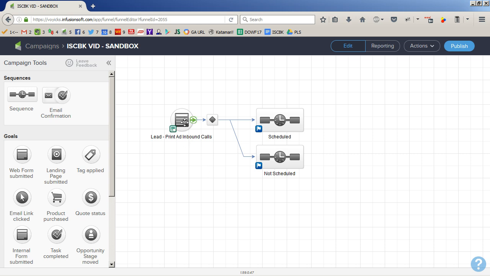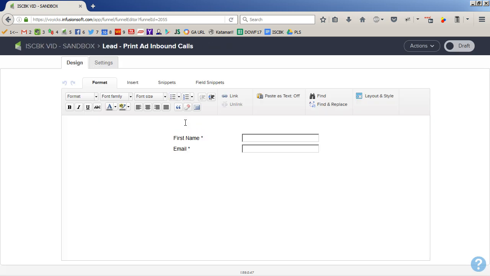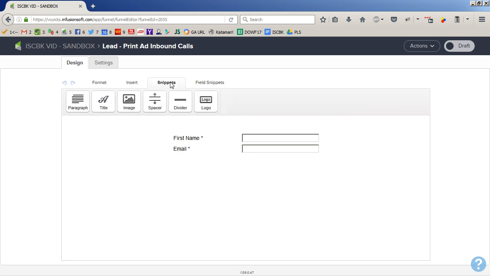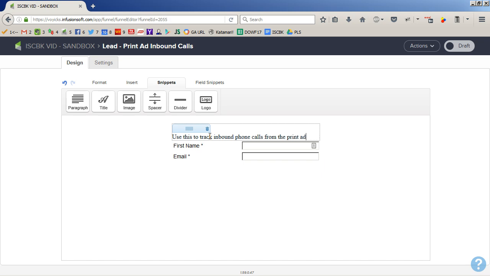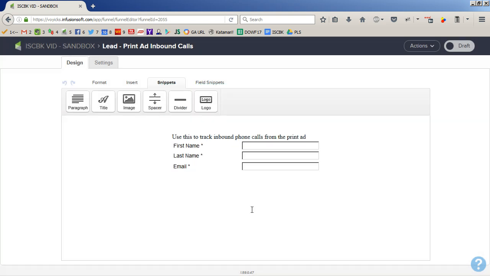We're going to start by building out the internal form. We're going to start by giving the end user some context behind what this form is for. We're going to assume that for the people answering the phone, they're going to be taking first name and last name, email address, and the phone number.